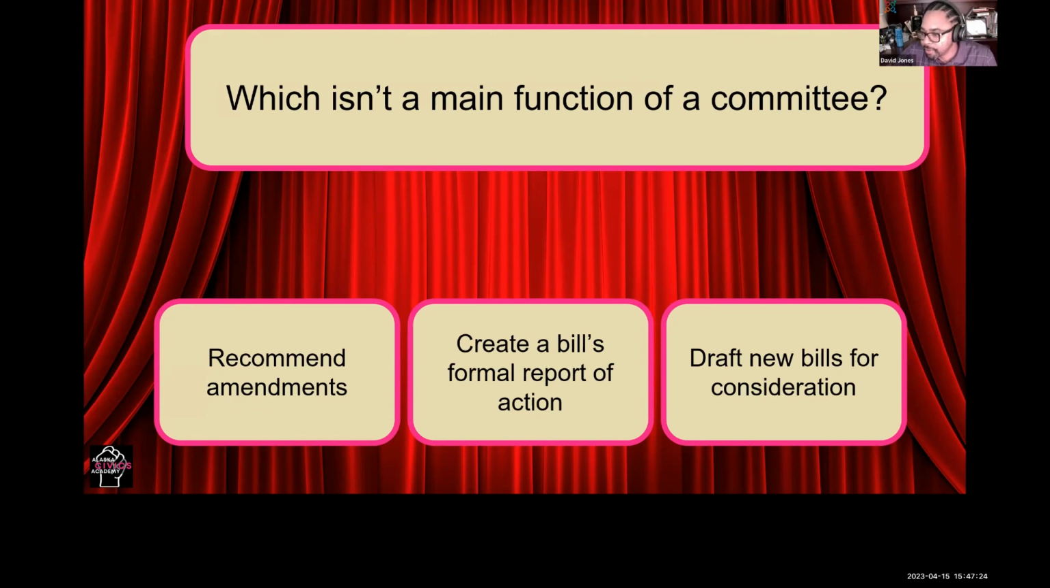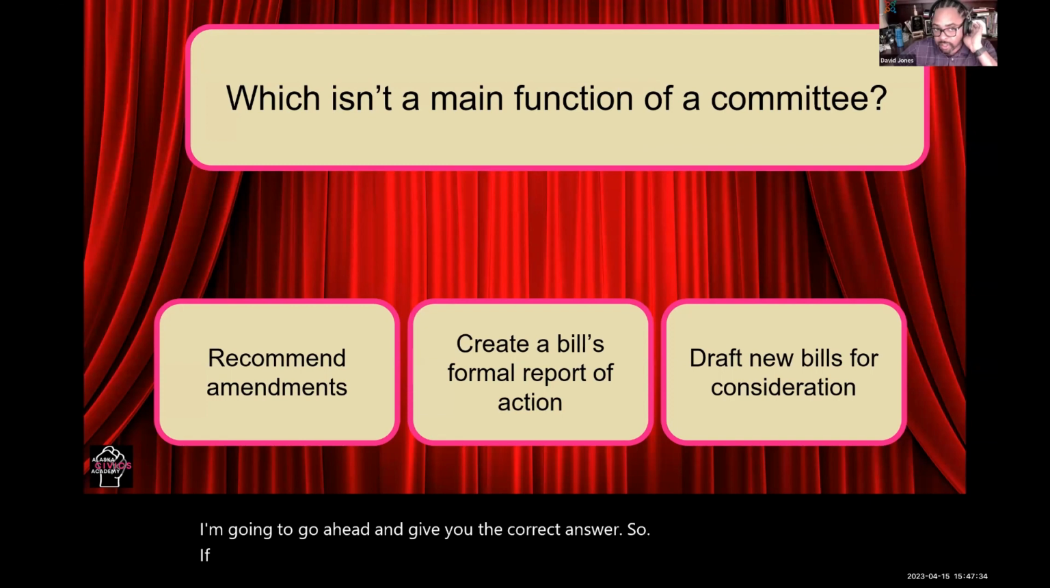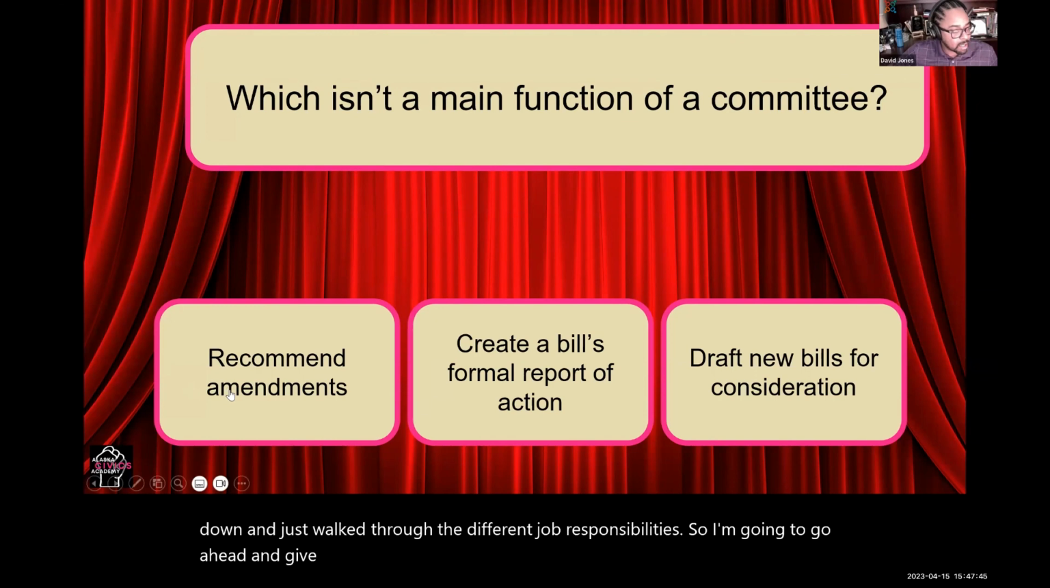Let's see here. I see create a bill. I see B. I'm going to go ahead and give you the correct answer. It was on the slide, and that is my fault. I should have probably slowed down and walked through the different job responsibilities. So I'm going to go ahead and give you a pass on this.